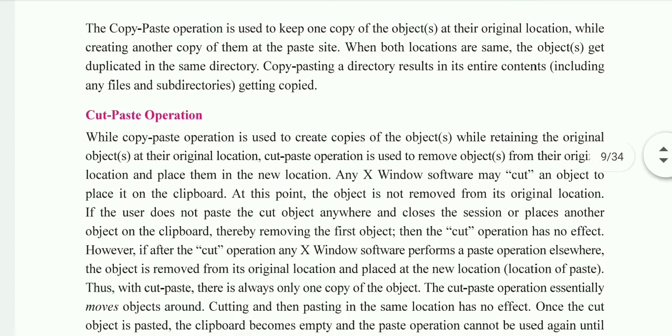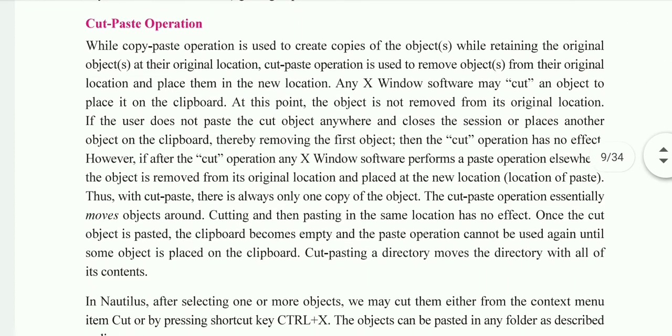Now what about cut paste, and what is the difference from the copy paste operation? Here in the cut paste, we are performing a moving operation. Means the original file will not remain at the same location, but will be moved from one place to another by performing the cut operation. So first we will discuss the cut operation in the X window system. Suppose you want to cut any file or folder, first you select the file, right click, and select the cut option.